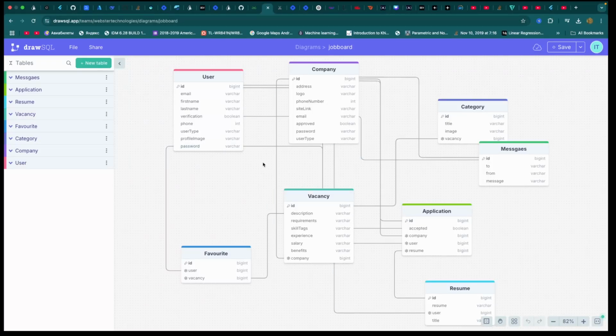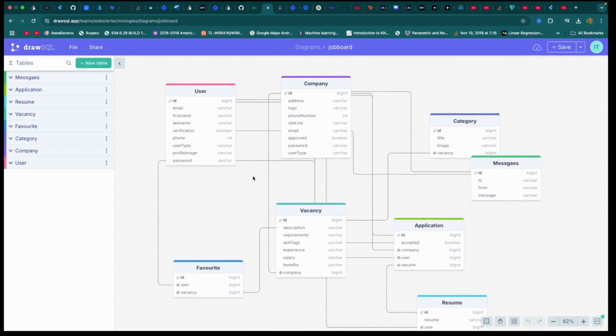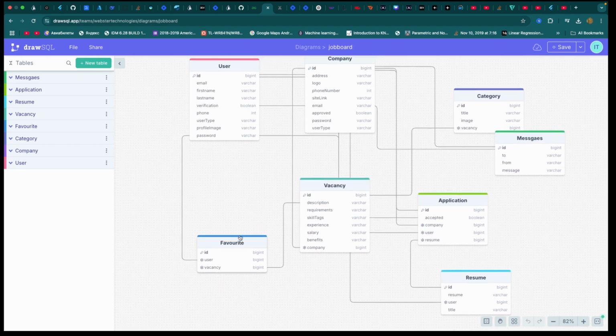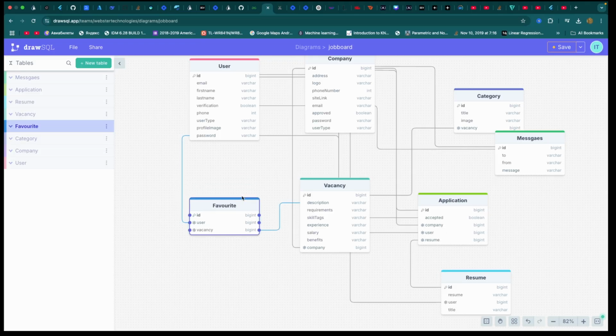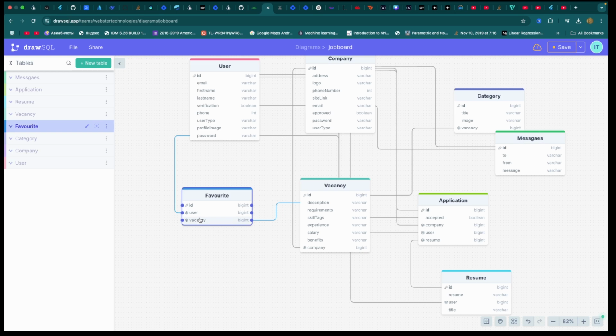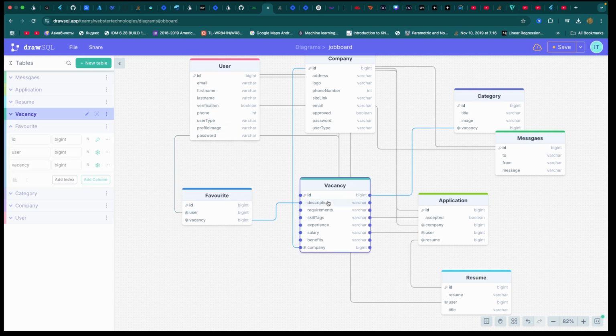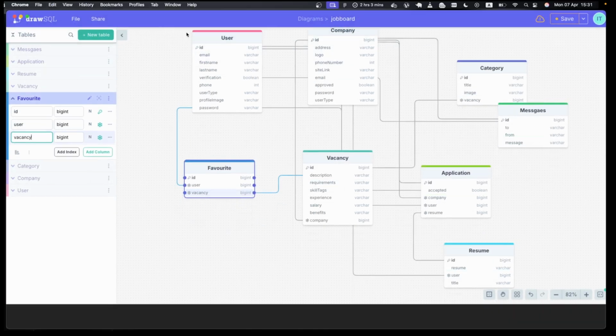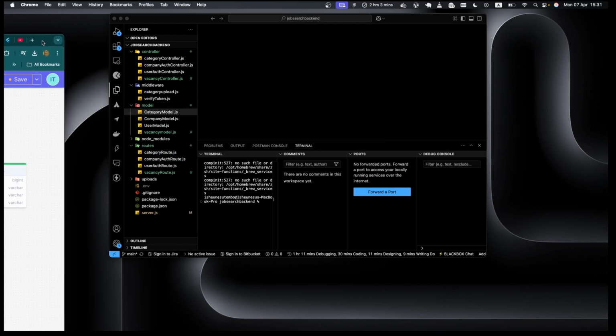So continuing with building our backend for our job board application, in this video we are going to be working with the favorites section. To add a job vacancy to favorites, what you need is a user ID, so that we can reference the user that added that vacancy to the favorite schema. And then we also need the vacancy ID, so that we can identify the vacancy that belongs to the favorites. So without wasting much time, let's dive into our Visual Studio Code and let's start building our backend.